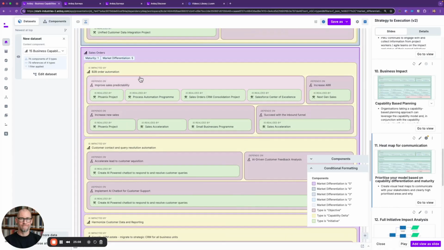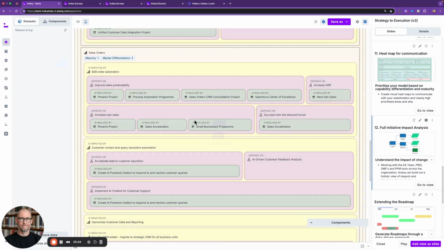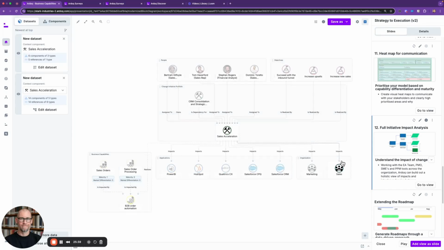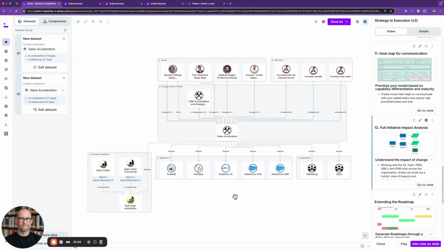We can take it a step further as well and bring in the realizing initiatives, whereby we get the full traceability now from the capability model through to the capability gaps to the objectives, and of course the initiatives that are realizing those objectives. Initiatives are really the component that connect your architecture up to change. So in this view, we're getting an overview of strategic initiative impacts across domains like people, strategic objectives, what applications they are impacting, which organizations they are impacting, and how they're impacting the business model.